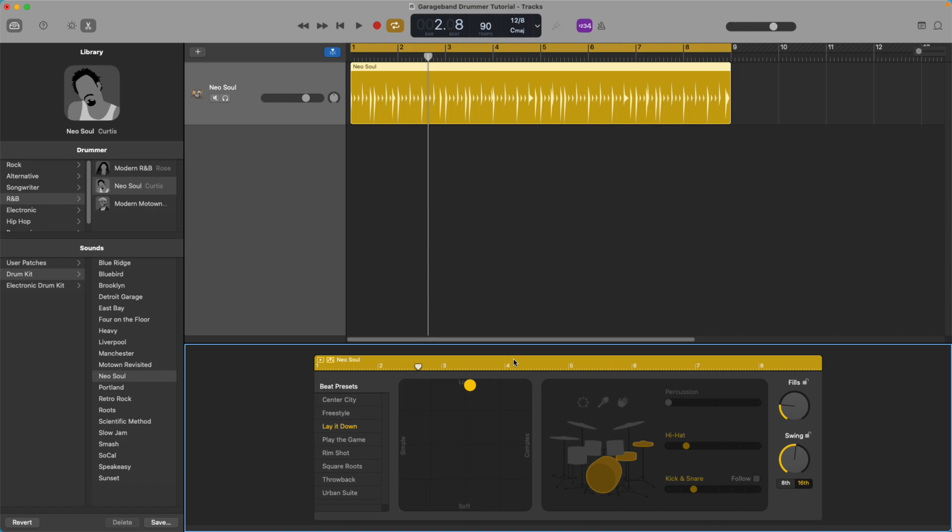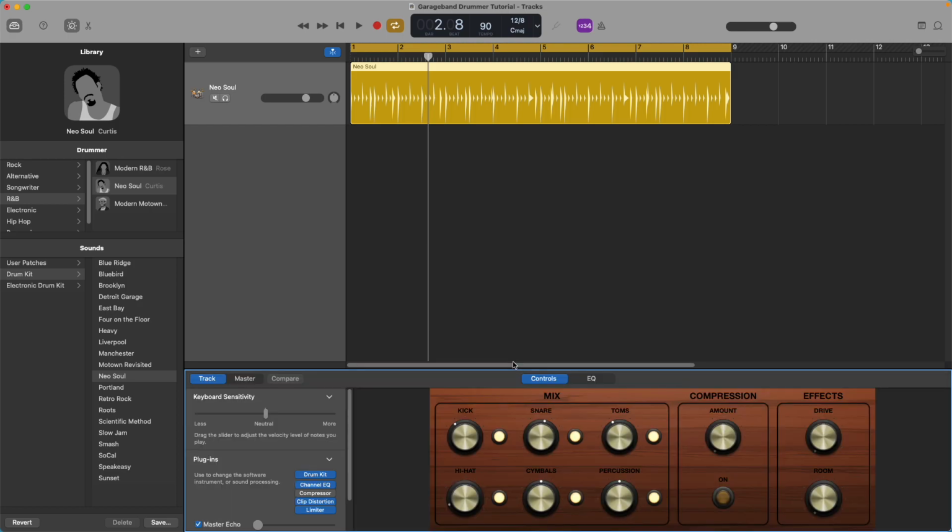We want to look at smart controls. Like I said, there's no mixer window in GarageBand, but you can mix in GarageBand. You're going to hit B to open your smart controls. Remember that, because we use that a lot in Logic too. So we open our smart controls in GarageBand.